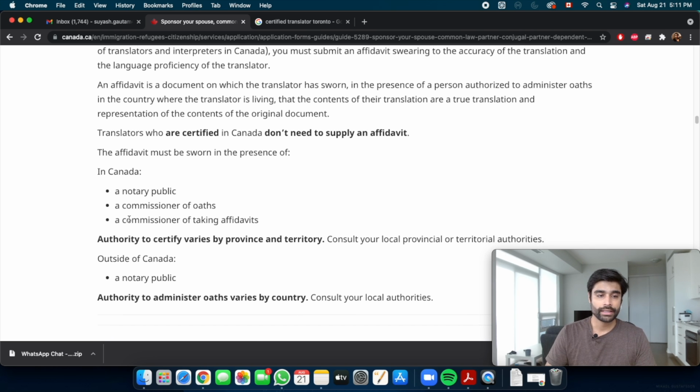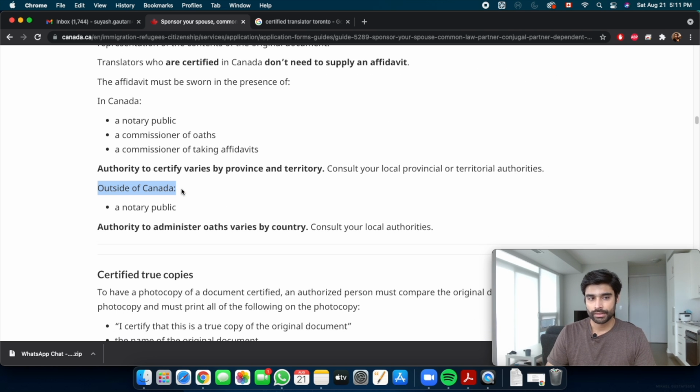Okay. Then if you are outside of Canada, you can just use a notary public in your local jurisdiction, and you can get your communication history certified translated from that notary public. Okay. So just a regular notary public should do the job.